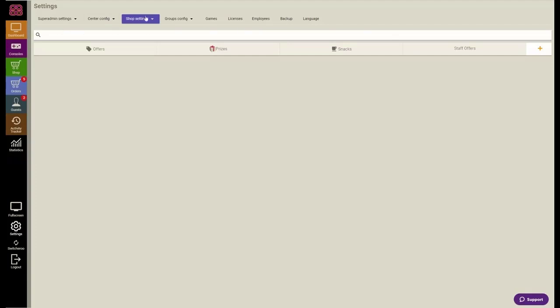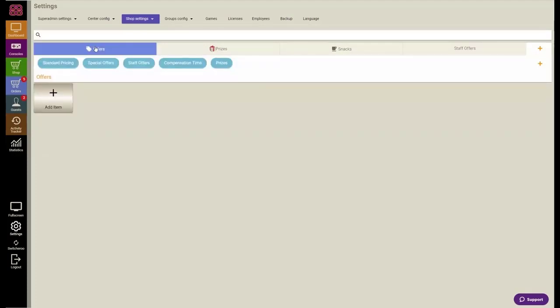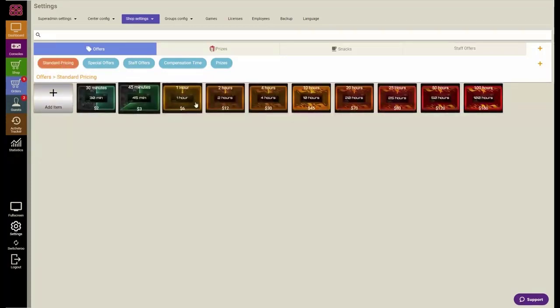So by default, when you go to the inventory management, you have offers and prices and snacks. So the offer system is what we use to create offers that we will then apply to people's accounts. So I've added here 5 that I think would be pretty useful. So we have the standard pricing, which is really just your standard pricing. Now you can make the price of 1 hour be $6 and 2 hours be $12, and then you can start to manipulate the price as the amount of time goes up. So this kind of incorporates the bulk buying with just standard pricing.